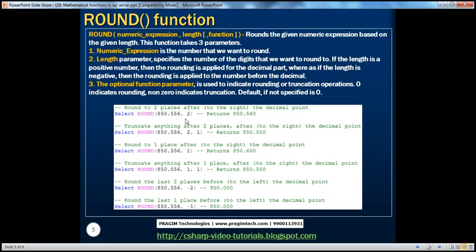On the other hand, in the first example, we are not using the function parameter, the third parameter. If you don't use it, the default is 0, which means when you specify a value of 0, or don't specify any value at all, the function actually rounds the value. So you're telling it to round to 2 decimal places. Since we have 6 here, it will round this number to 850.560, which is what this one will return. I hope this makes it clear.